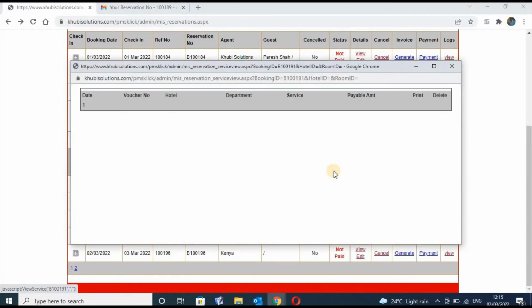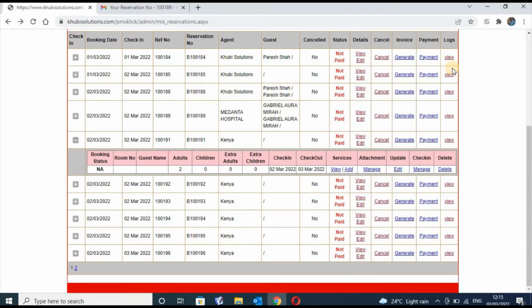Checkout is the same. Go to update, same as checking in. Update, and you change the status to checkout. And then you update for the guests that will not come. They made a booking and they didn't come. The checkout has passed, so you come to no show and then update. You can't just delete.